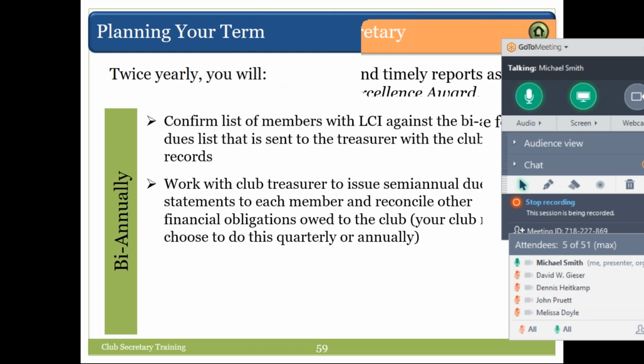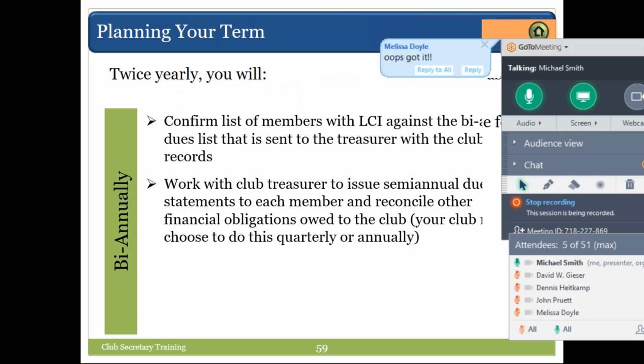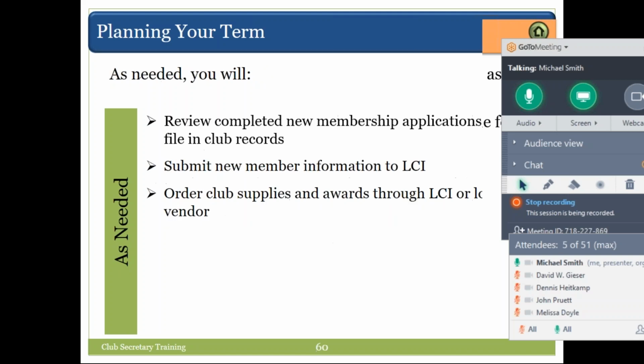Biannually, confirm the list, like I said, of the dues and work with your treasurer. As needed, review membership applications, file club records, submit new member information to LCI, and order club supplies and awards from LCI.